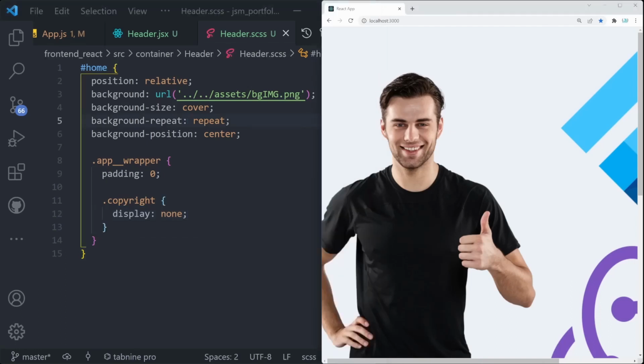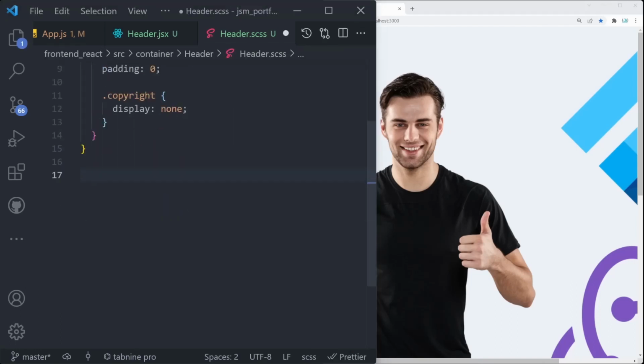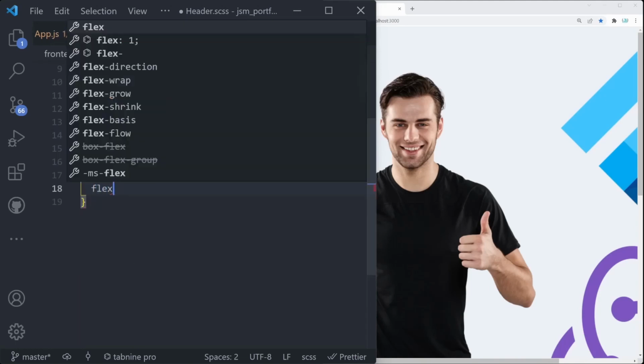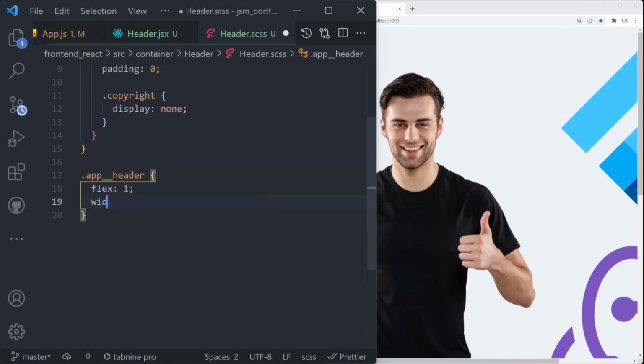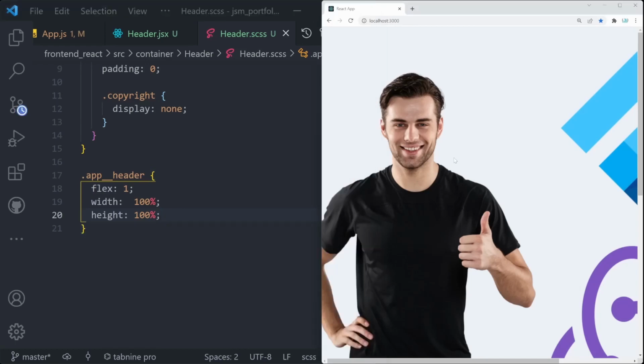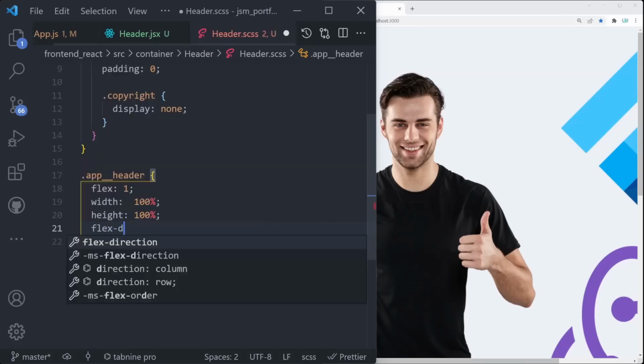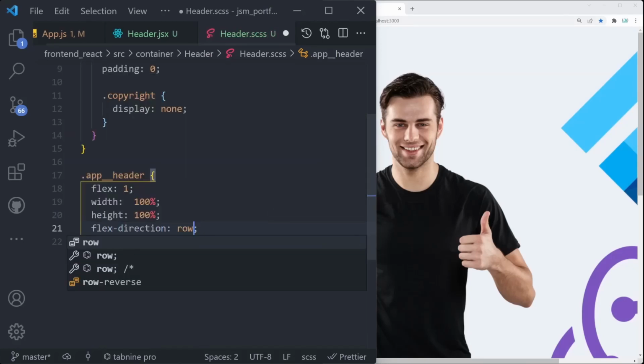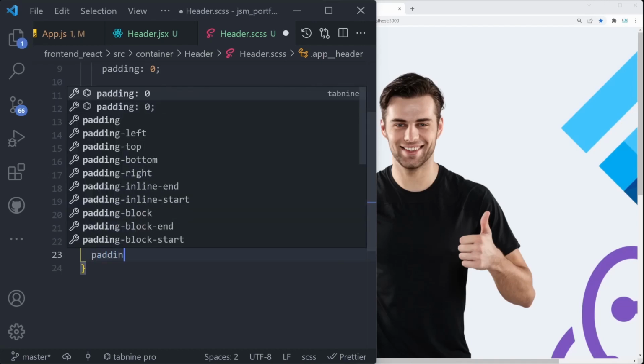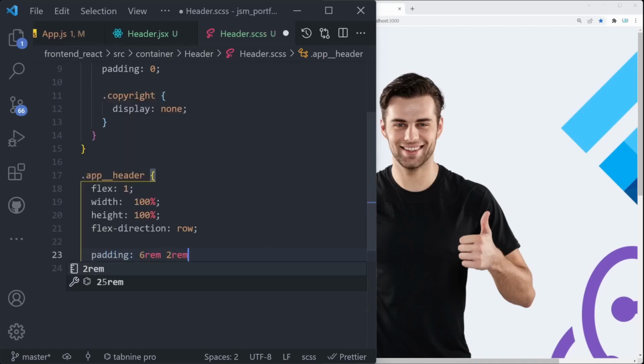Now let's start styling our app header. So just below this home, we're going to do the .app__header, and we're going to set the flex to be equal to 1. Then we want to change the width to be equal to 100%, as well as the height to be equal to 100%, because we want our main section to take the entirety of the page. Then finally, flex-direction is going to be set to row. We want to set this explicitly here because we can change it later on depending if we're on mobile or desktop device. Let's provide some paddings like 6rem, 2rem, and then 0.